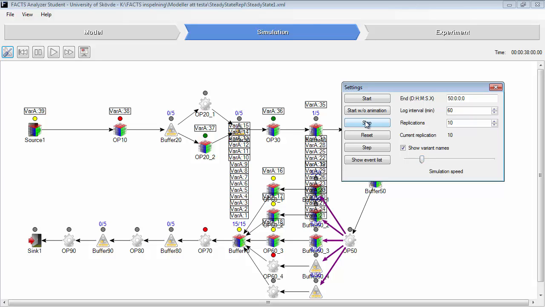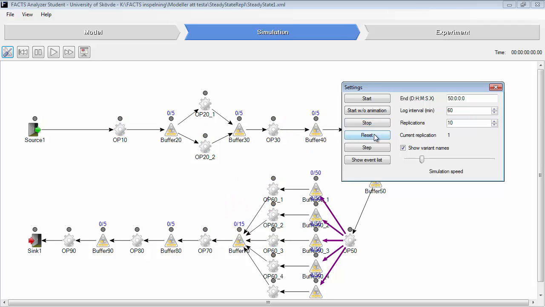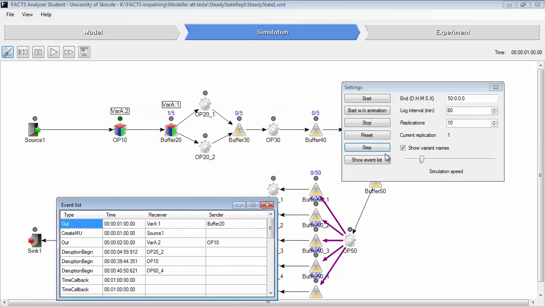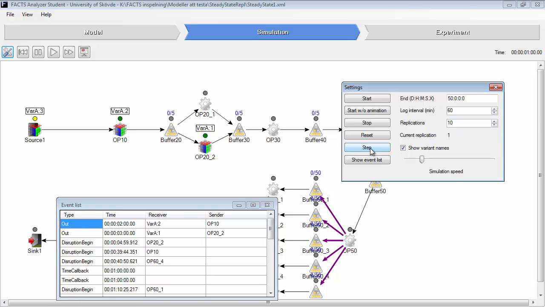You have stop, which stops the simulation run. You have reset, which resets it. And if you run a simulation with event list, for example, if you open the event list, you can press stop and you can step event by event and see what happens in the simulation model. So each event will be executed.